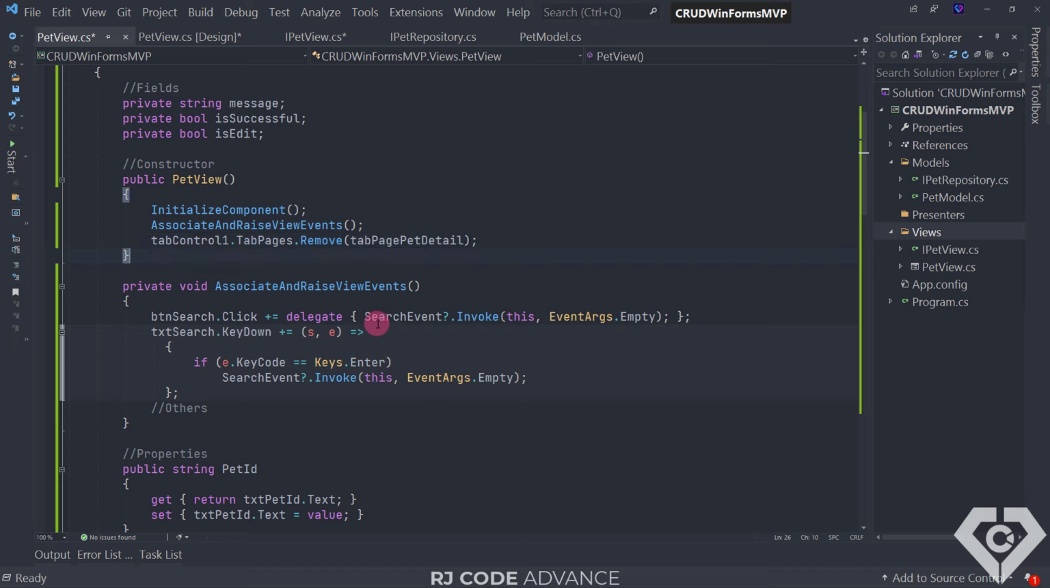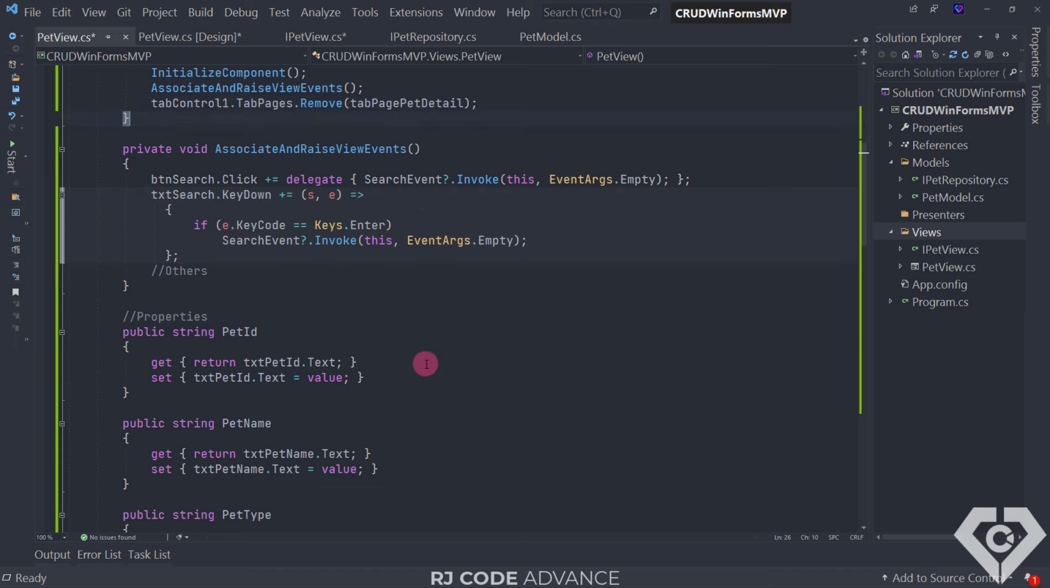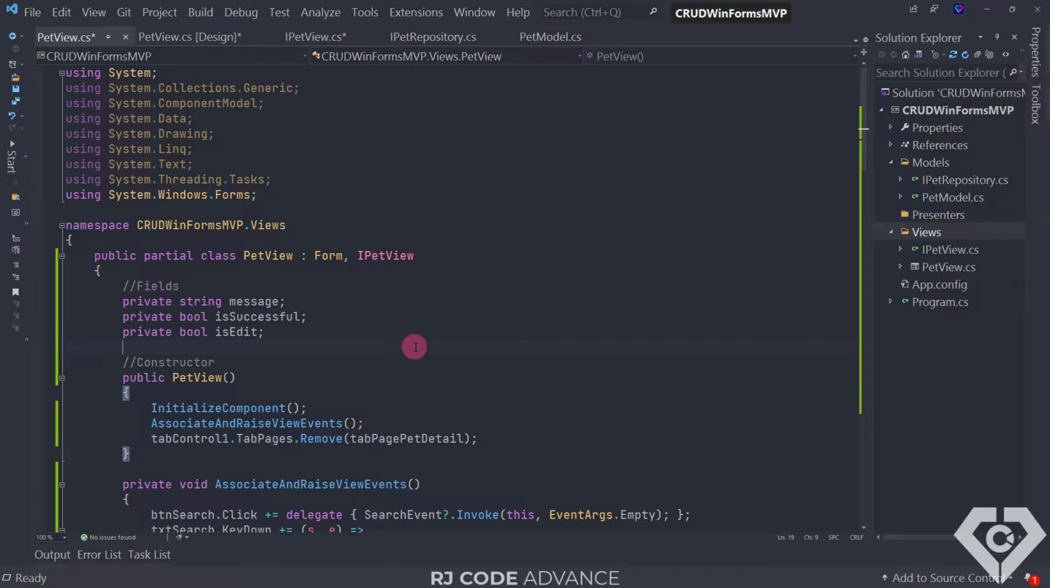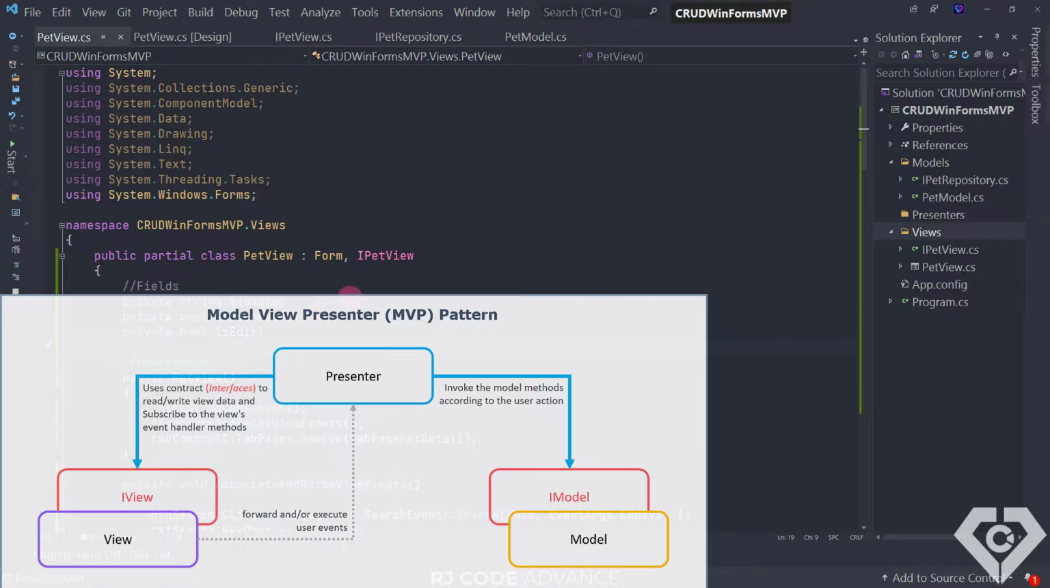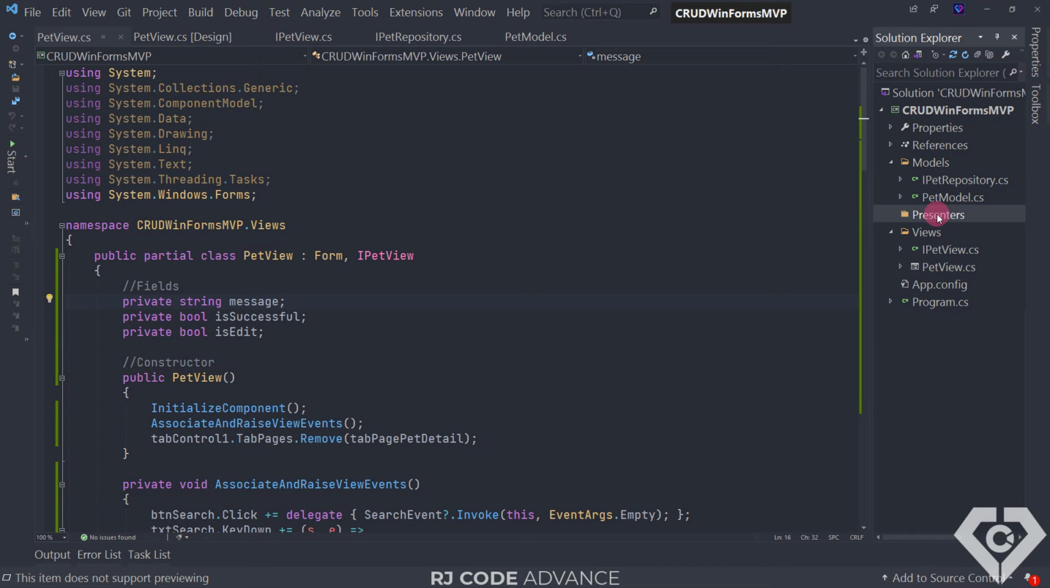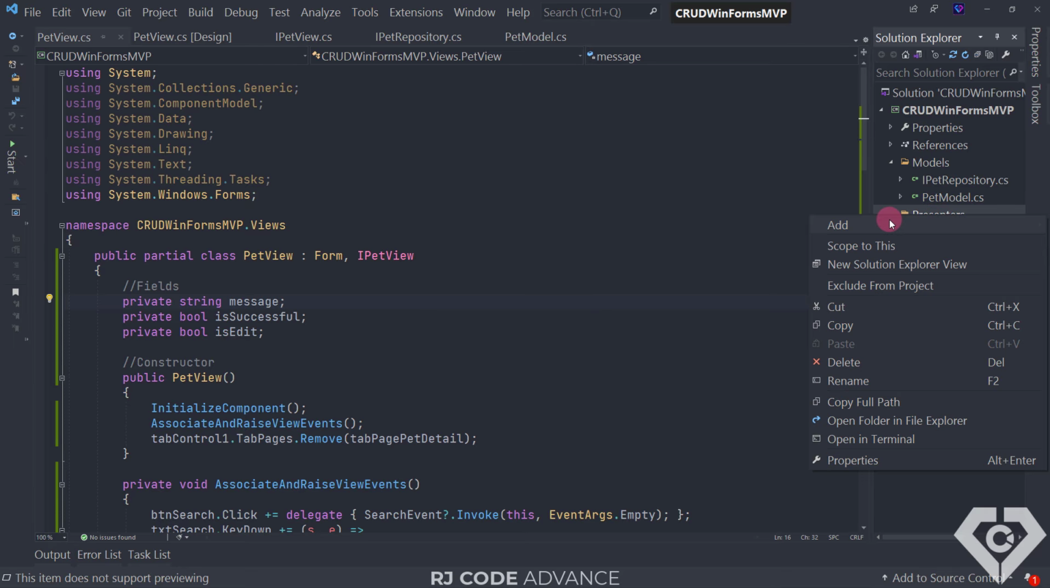Okay, so far we have the model and the view still not displaying anything. This is where the most important component of the MVP pattern comes into play, the presenter. The presenter is the mediator or bind between the model and the view. It orchestrates everything, where it passes the user input from the view to the model, and passes the output from the model to the view. So to make it all work we add the pet presenter.